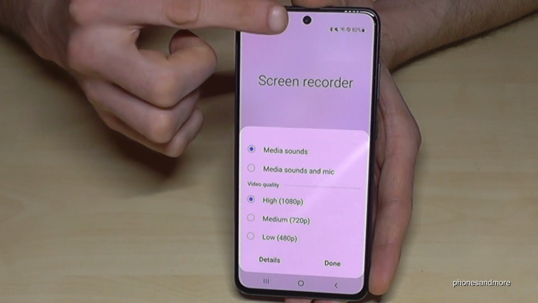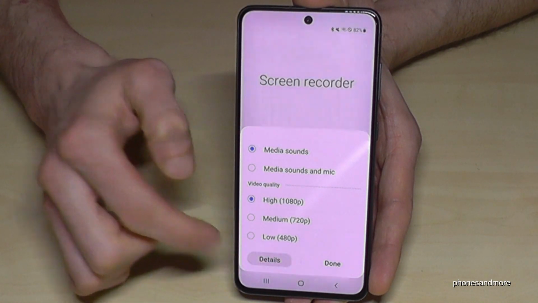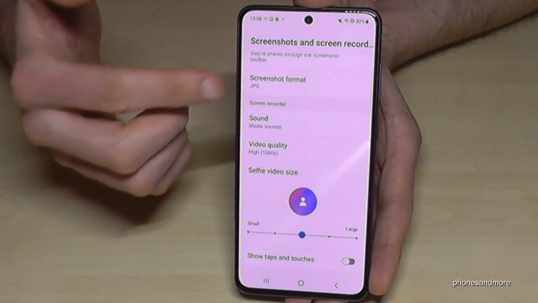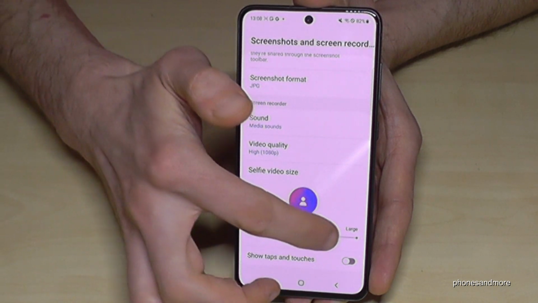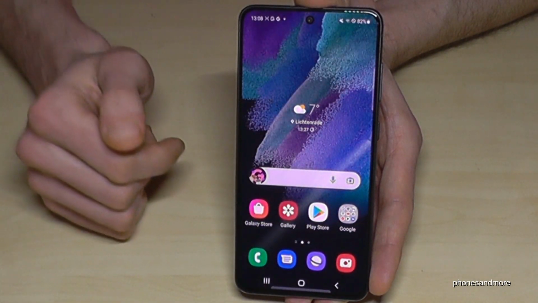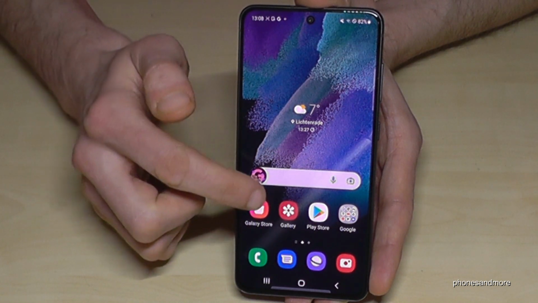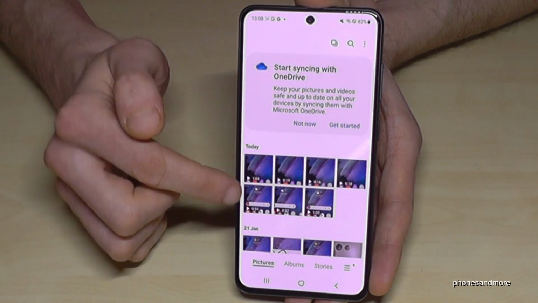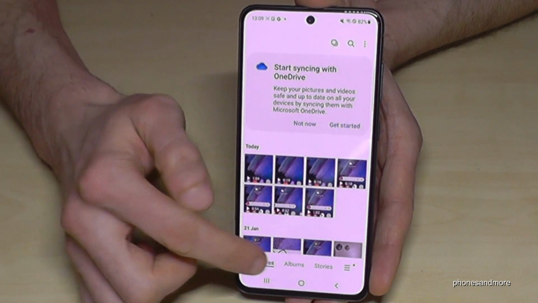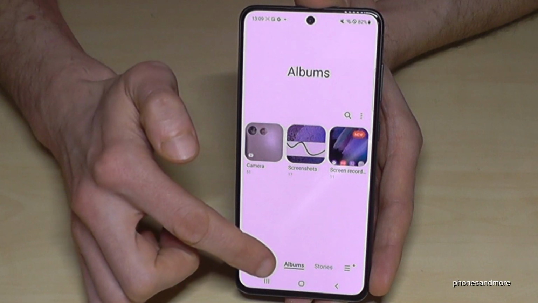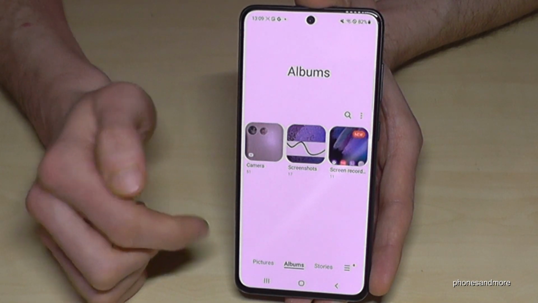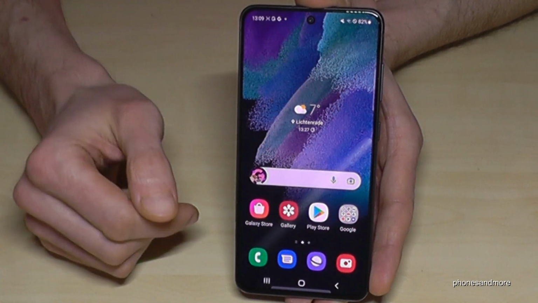Okay, and some stuff for the selfie cam, we have here details, because you can set up the selfie video size. So if you enable that people can see you and so on, you could enlarge it a bit and so on. Yeah, and where to find the screencast after, of course, here at the gallery. And here at the pictures you can see them, of course, but what is very nice, at the category albums, we have an own folder just for our screen recordings. So then you will have a better overview and so on.